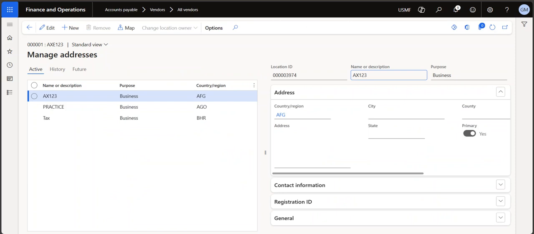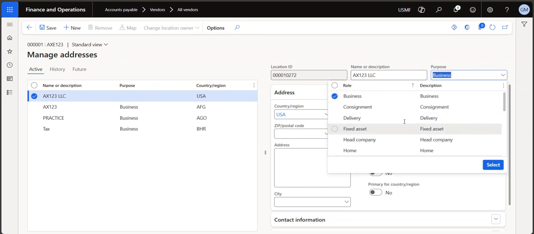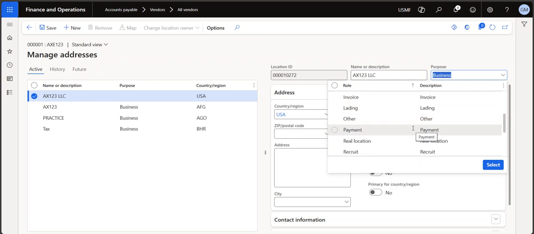Okay, now you can see here we will create new. You will define the name of the registration ID. For example, here I am using the same vendor name. Then, what was the purpose of this particular registration? You can define the purpose. You can see we have different purposes of registration, either consignment, head office, local office, or business office. You can define that respective purpose type.